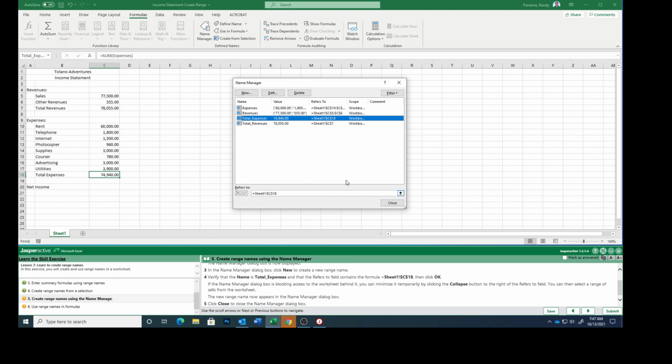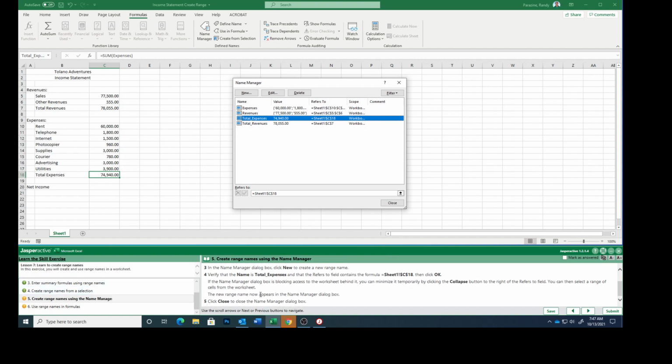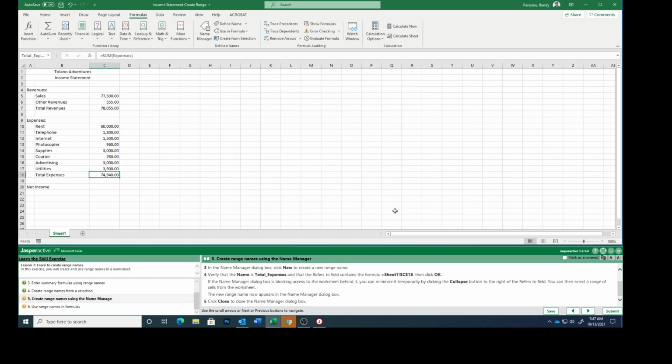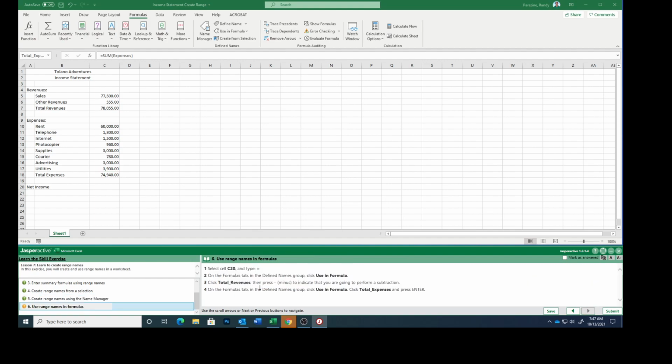If the Name Manager dialog box is blocking access to the worksheet behind it, you can minimize it temporarily by clicking the Collapse button. You can then select a range of cells. We didn't have to do that, or I didn't have to. If you have to, then do that. The new name range now appears in the dialog box. You see that right here. Click Close. Mark that as answered. Go to the next step.